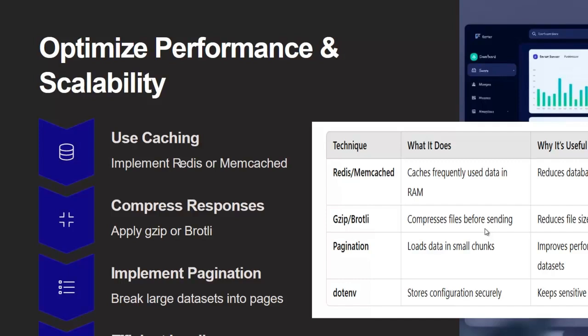For example, if it is HTML, CSS, JavaScript, before sending them to the user's browser, it will reduce the size, it will compress that file, and it will send it to the user. Because of that, this makes pages load faster. So when the user loads the page, it will work fast.